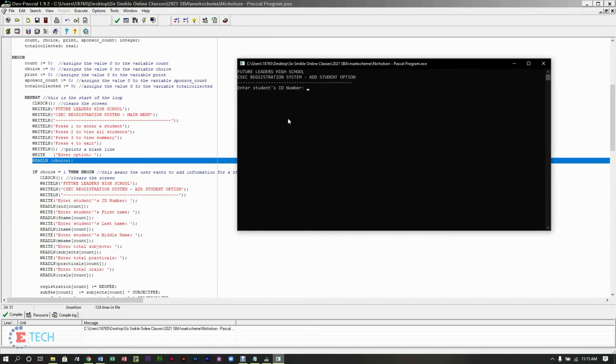Press enter to add. So let us enter student's ID number 1, 2, 3, 4 using 4 numbers. Press enter. Enter the student first name, Sir. Last name, Smikle. Middle name, E-Tech Jamaica. Good. Enter total subjects. I am doing 10 subjects. Enter total practicals. I am doing 2 practicals. Number of orals, 0. Not doing any orals. Student information entered. Press enter to continue.